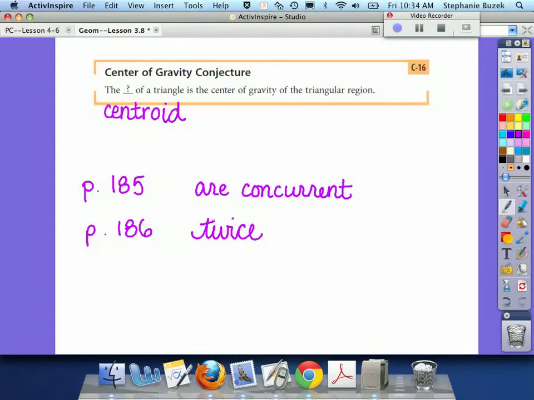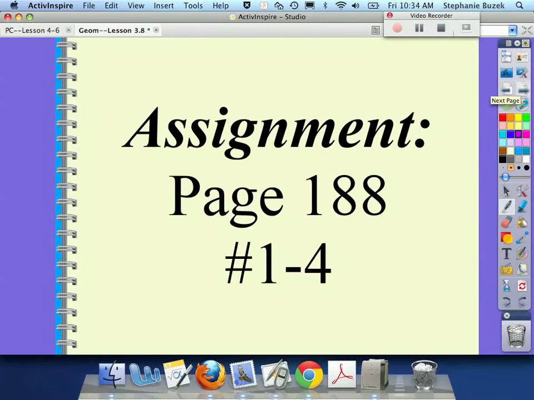Yeah, that is kind of a longer one. So with that in mind, that should get you going on your homework. Your homework from that section is going to be found on page 188, and it's going to be 1 through 4.